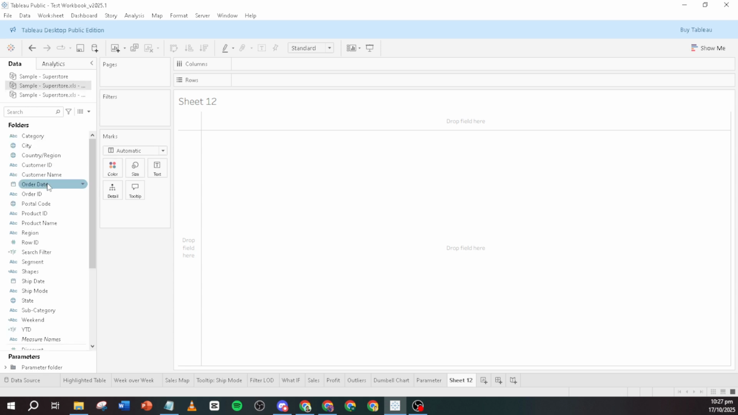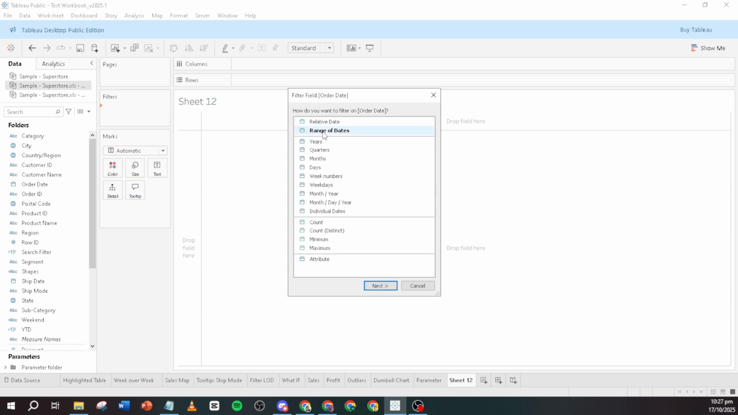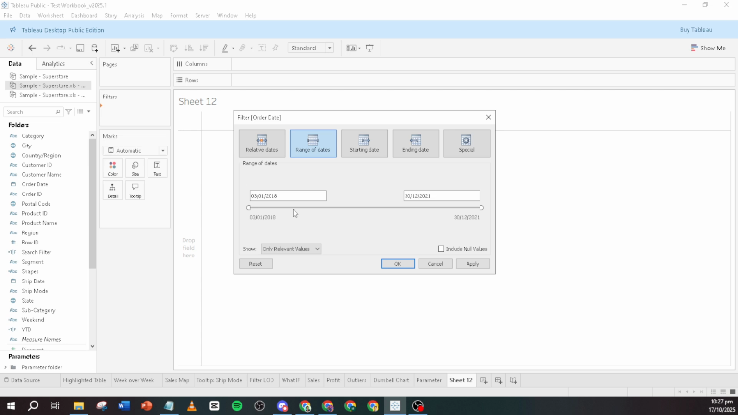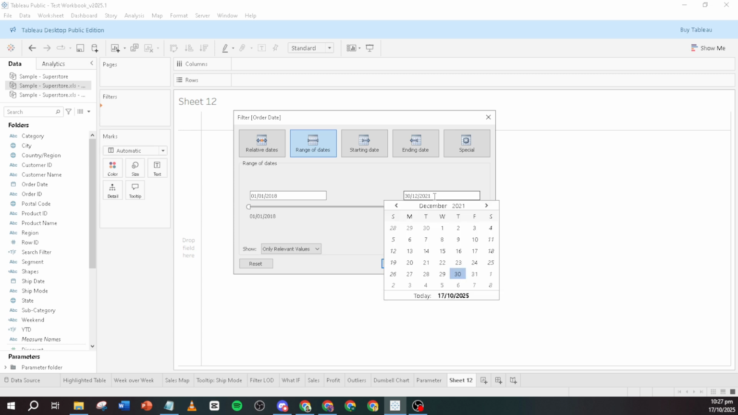Once you're in, go ahead and access your worksheet. This is where all the magic will happen. With your worksheet ready, begin by dragging the order date field to the Filters pane. This step is crucial because it lays the foundation for narrowing down your data to the time period you want to visualize in your calendar chart.